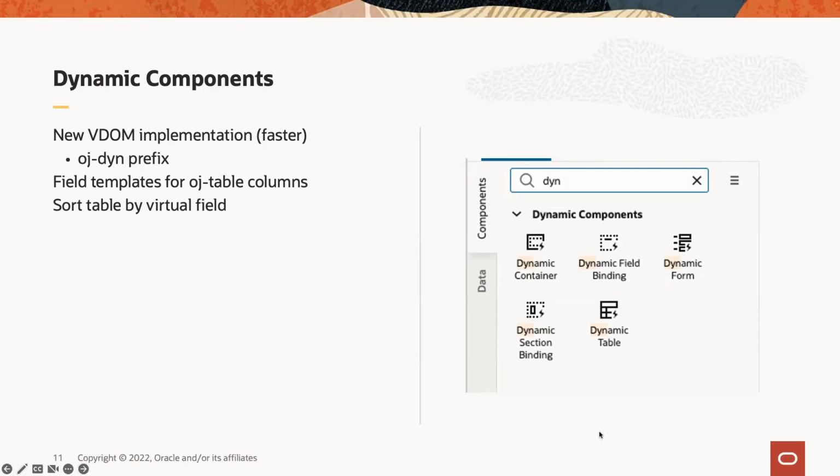So from now on, whenever you drag a dynamic component from the component palette into your page, we're going to use those new dynamic components with the new implementation. If you have existing dynamic components in your application, they would still behave and work as before. You can always switch them if you want to the new dynamic components.